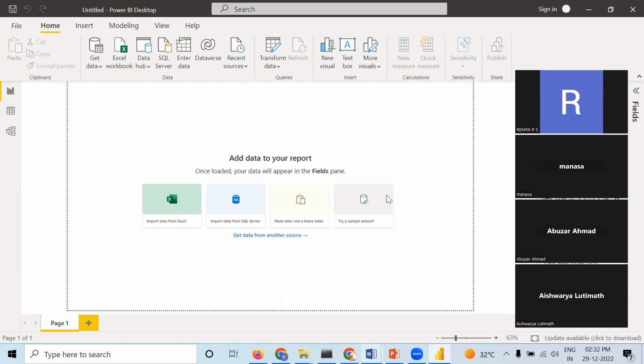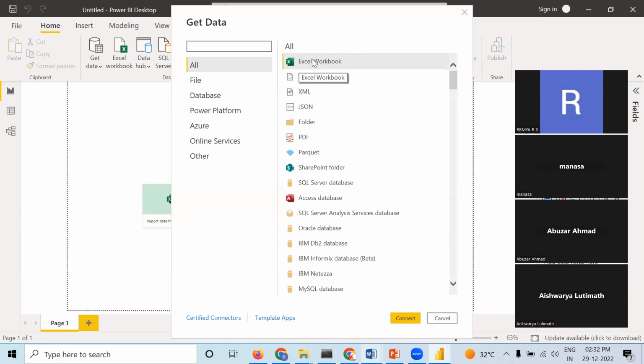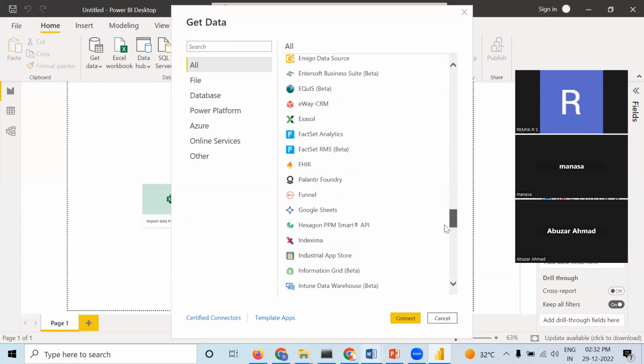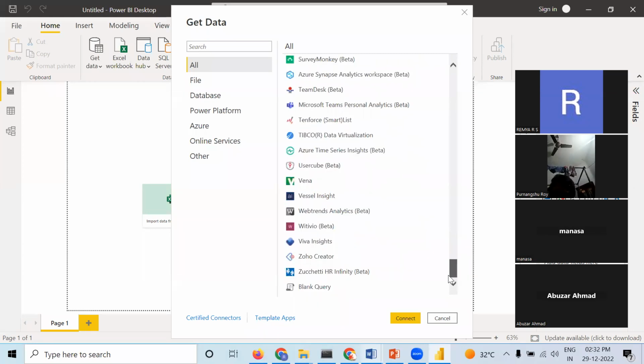It's taking some time. Let's wait for it. Okay, so here you can see it can accept an Excel file, CSV file, XML file, JSON file, folder itself, PDF, a lot of things. So hundreds of different data sources it can accept. That's why I told you it can accept hundreds of different data sources. Understood, everyone?